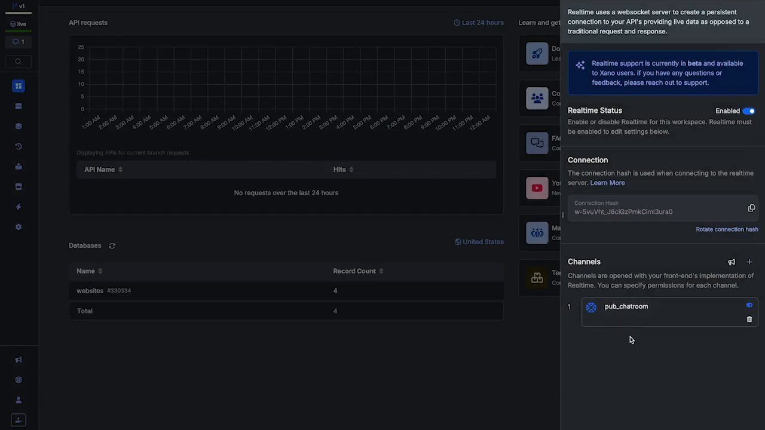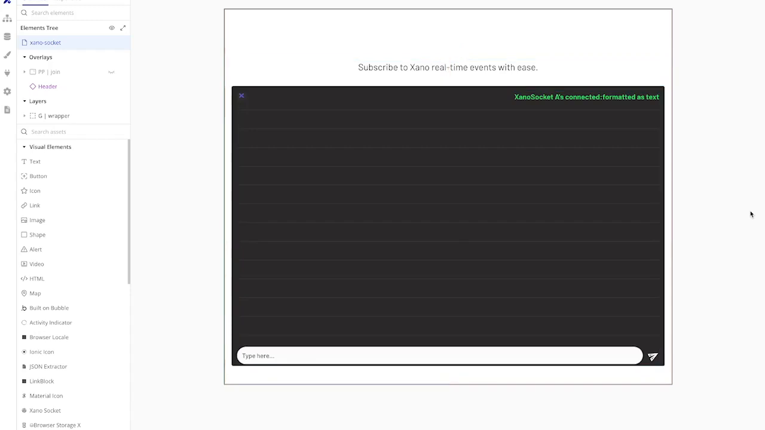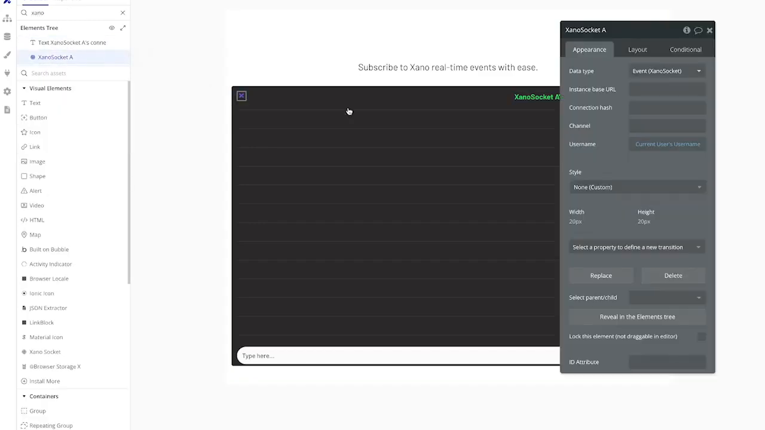Alright, so now I'm going to move on to our Bubble editor, and I'm going to need to copy this. So here is our Bubble app editor, and we have already installed the Xano Connect. If I just type Xano Connect, this is it right here. Actually, I've added it on this page, so I'm going to come up right here and type Xano Connect. So this is the Xano Connect element.